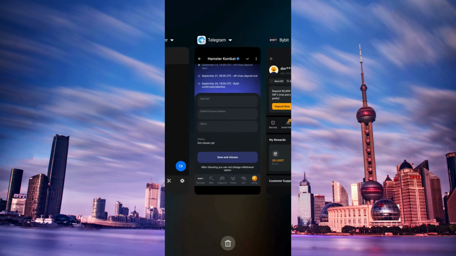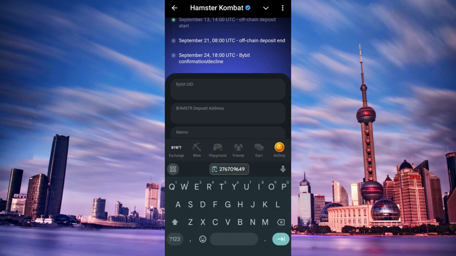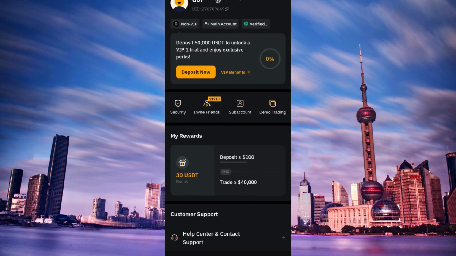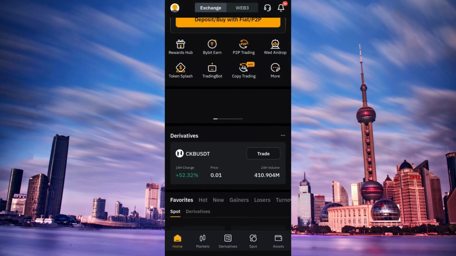Head back into your Hamster Kombat account, and where it says Bybit UID, click there and hold, then paste. As you can see, I've successfully pasted that, and we are going to bring out our Hamster Kombat deposit address inside of our Bybit also. So head over to Bybit, make sure you're on home, go back just once, click on the arrow that says back, click on it just once, and now we are on our home page.